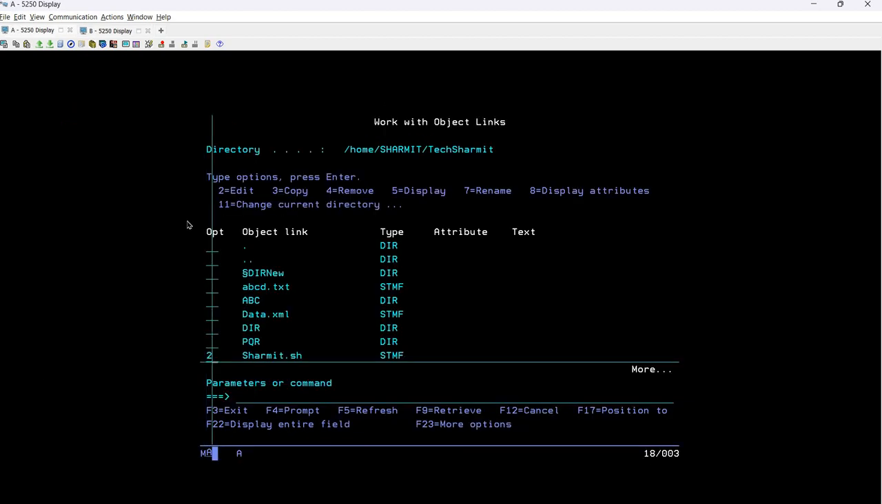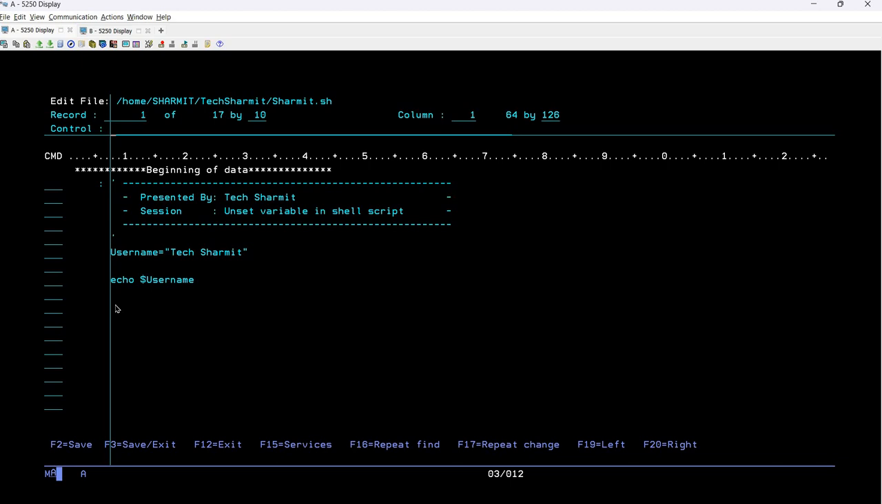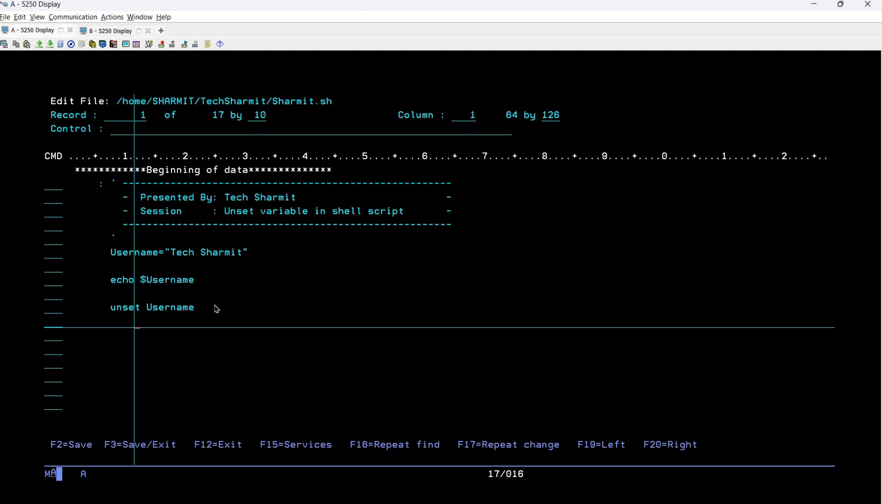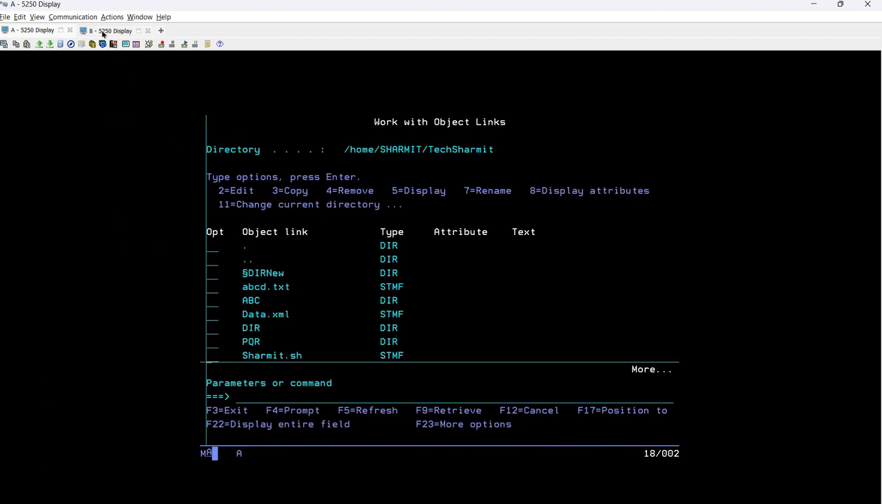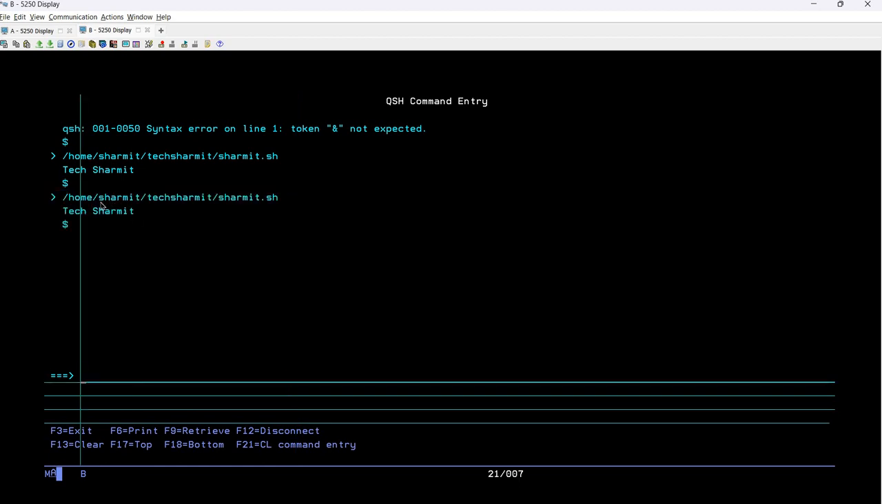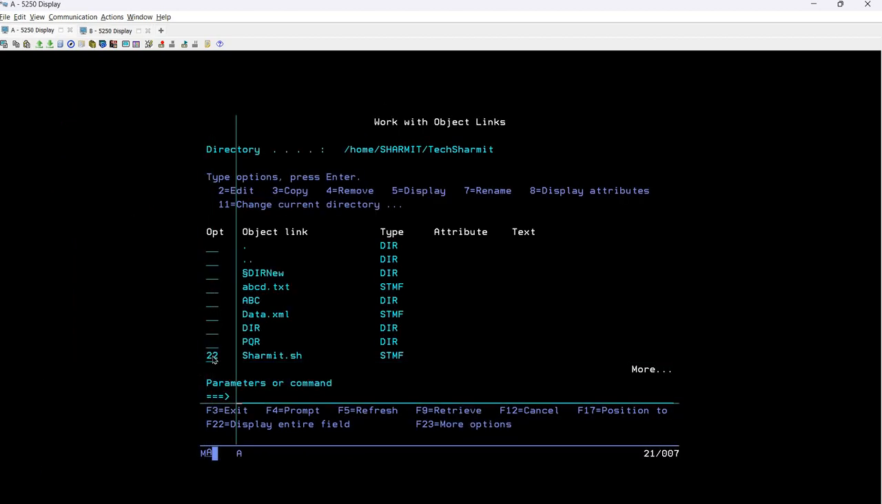Now we will understand the unset process, because now it would be a bit easier for you to understand the difference. In order to unset any variable, you can simply write here unset. Remember, these commands are case sensitive, so always write in lowercase. Unset, then a space and your variable name, username. Once it is completed, simply press F3 and F3. Now if I try to run this script again, you will find that it is still working the same. Why? Because after unsetting it, we have not printed anything.